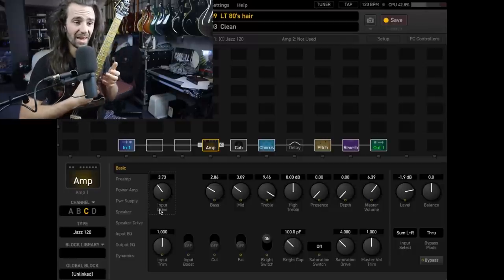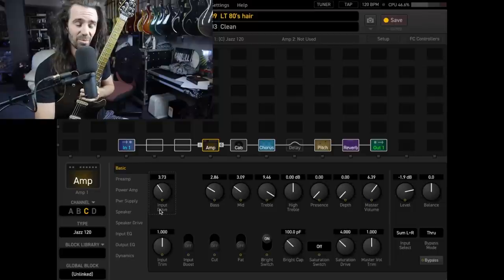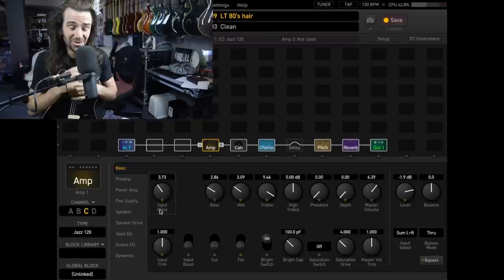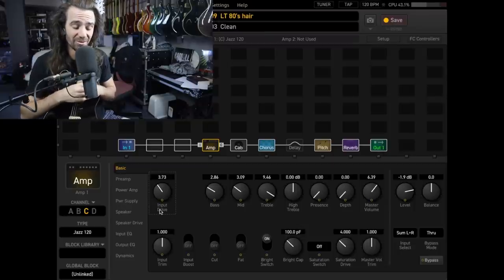I much prefer that actually with the drive down a bit and the level board up with the JC120. You can hear there that stereo chorus and the pitch detune just makes it sound extra wide and extra lush.